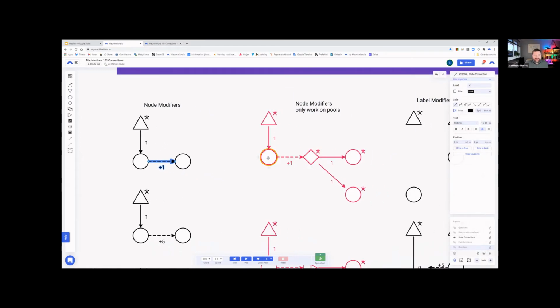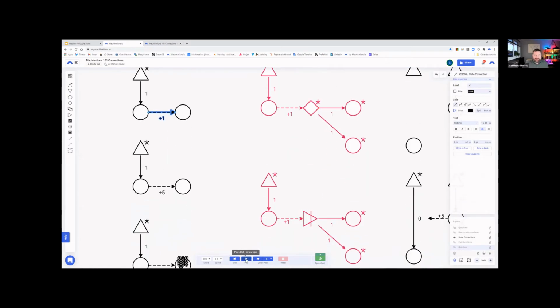Worth noting that node modifier configuration only works with pools. It won't work with gates or converters. So if I hit play here, you'll see this is graying out to say it's not going to work.